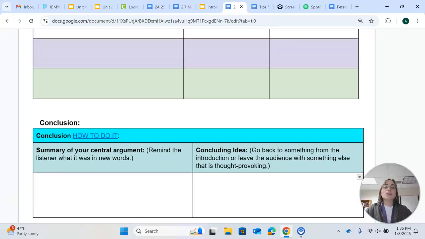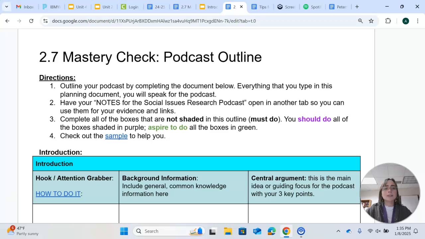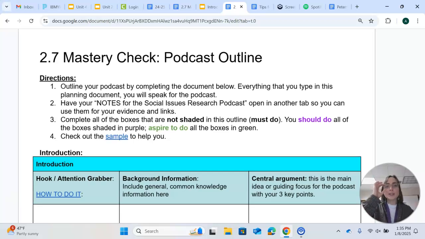This mastery check is worth 20 points because it's pretty time consuming and it's very important. So I want you to really spend some good time and energy typing up your podcast outline. Ask me if you have questions or if you want me to check anything over, and I'm happy to help.